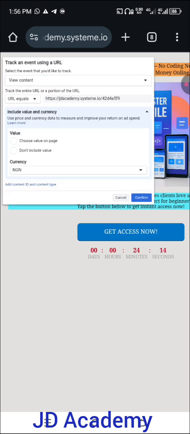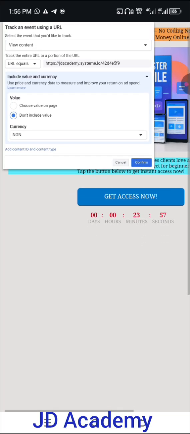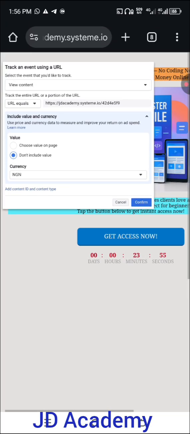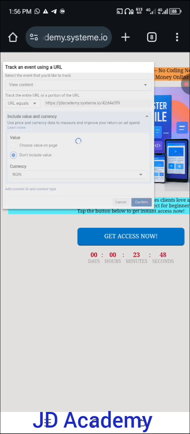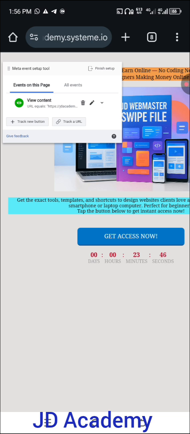Down there, you select view content. Then, track this entire URL or only a portion of it. I'm going to track all this URL. For value, choose a value on page. Don't include value. Do you understand? If you are done with this, click on confirm and continue. Now the URL has been automatically tracked.